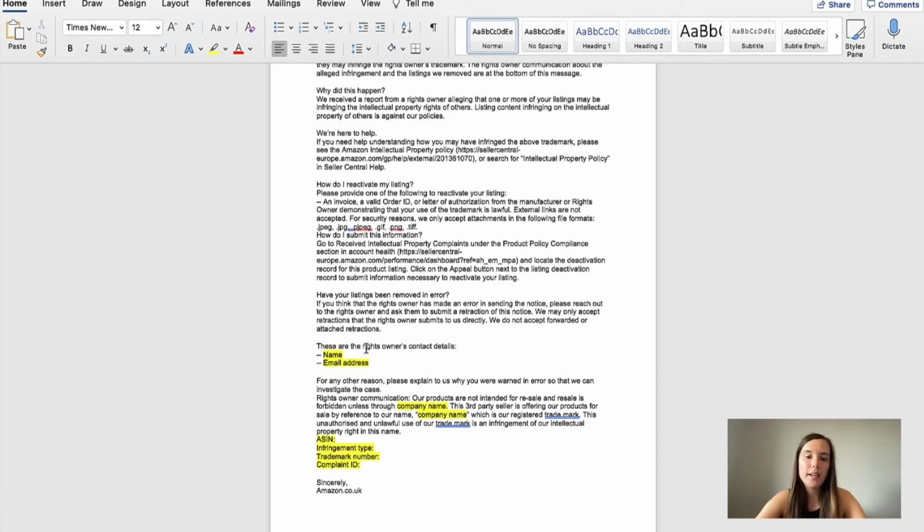A bit further down in their email, I've obviously not got any details in here, but this is what it will show as. So these are the rights owner's contact details, and they'll usually give you a name and an email address. And then further down, they'll show you the ASIN of the affected product, the infringement type, the trademark number, and the complaint ID. So they're the details that you want, first of all, to pull out from that email in order to identify them in your inventory so you know exactly what they're talking about.